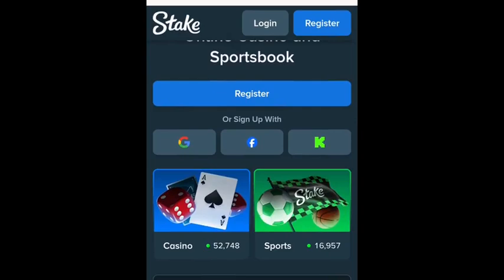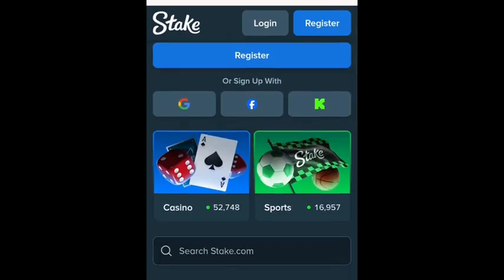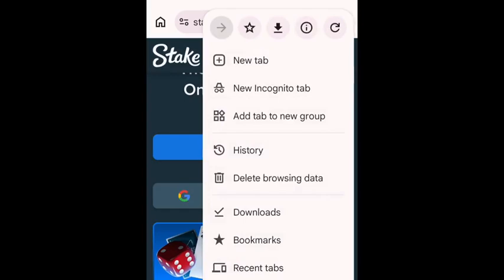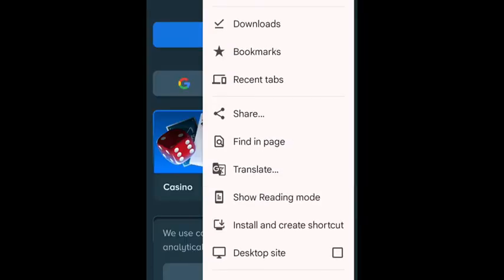Now on the Stake website, this is what you have to do to download and install the Stake app. You have to click the three dots at the right corner of the screen. It's at the top right, the three dots. Then you scroll down. What you are going to do now is install a shortcut, because Stake does not originally have an app.